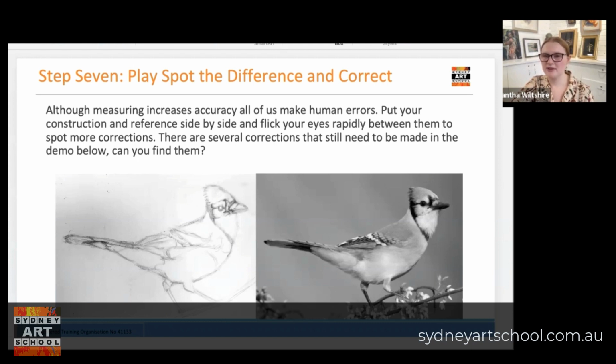So I wonder if anyone can spot the inaccuracies in my drawing, even though I measured. There's definitely still some room for improvement. If you spot something which could be improved in my demo drawing here, make sure to drop it in the comment, or maybe you can find me in the studio and let me know what you think it might be, and I'll tell you whether or not you're right.